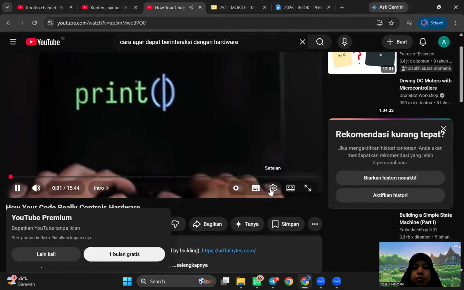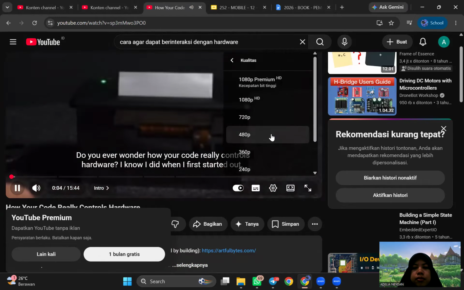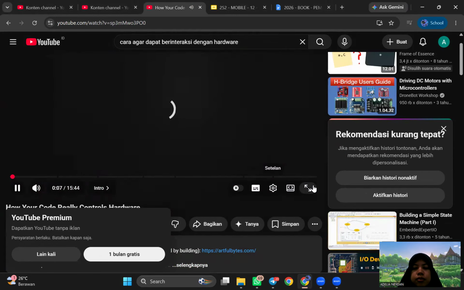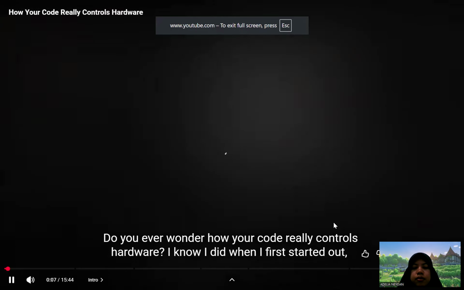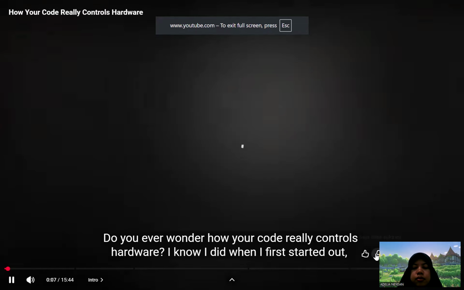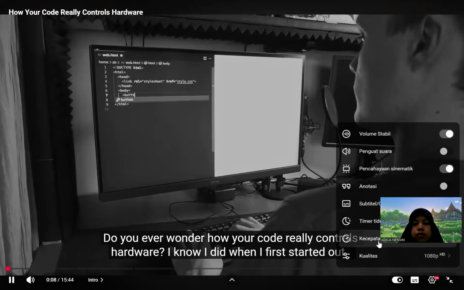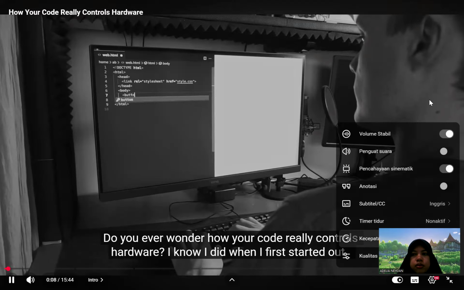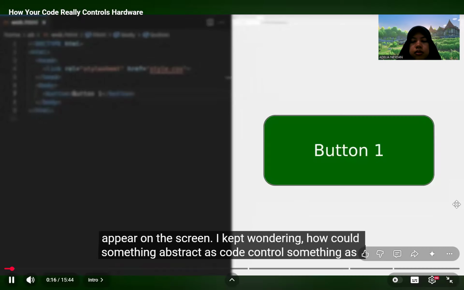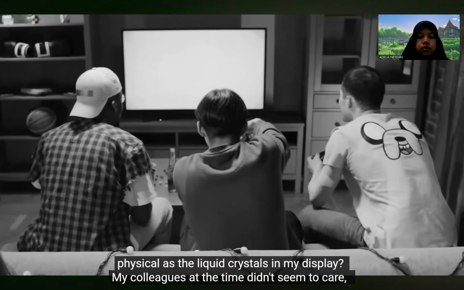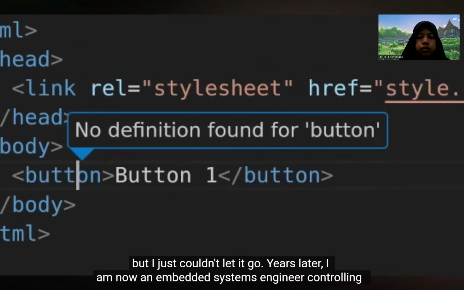You ever wonder how your code really controls hardware? I know I did when I first started out. Back then, as a web developer, I would write a line of code, and like magic, something would appear on the screen. I kept wondering, how could something as abstract as code control something as physical as the liquid crystals in my display? My colleagues at the time didn't seem to care, but I just couldn't let it go.